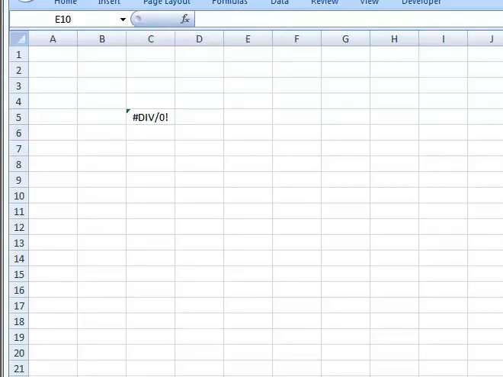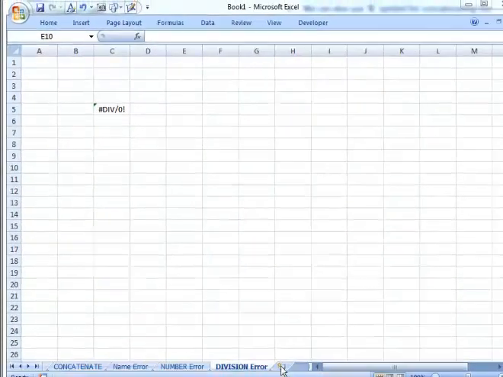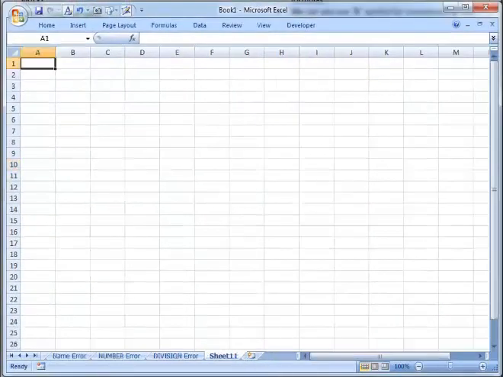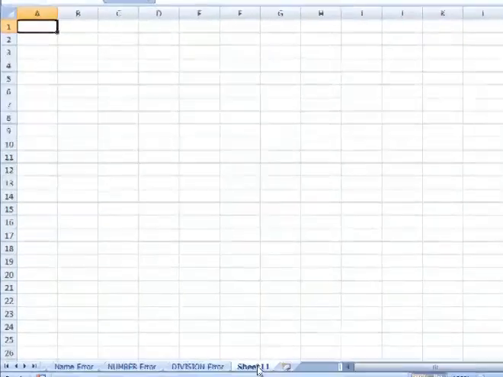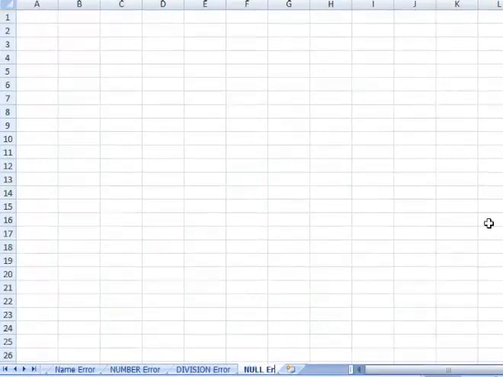Now we'll see how null error works. I think null error is the next error, right? Yes, null error is the next error. When do you get null error? You will get null error when there is an intersection of two ranges but it doesn't intersect. You have two ranges but the intersection of the two ranges is not happening, then you get null error. I'll just show you an example.